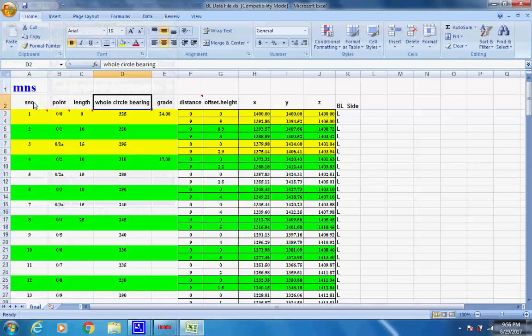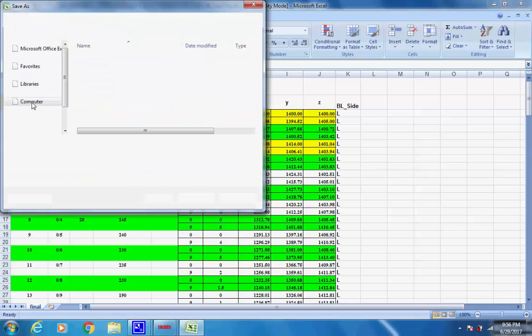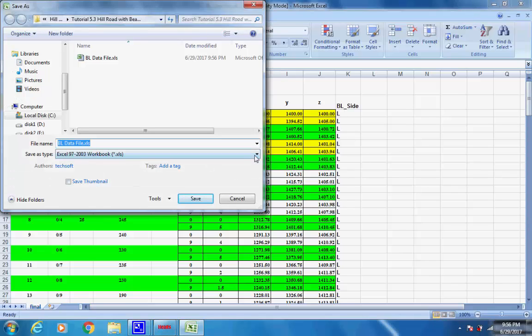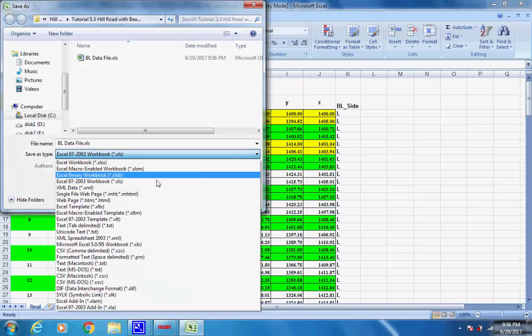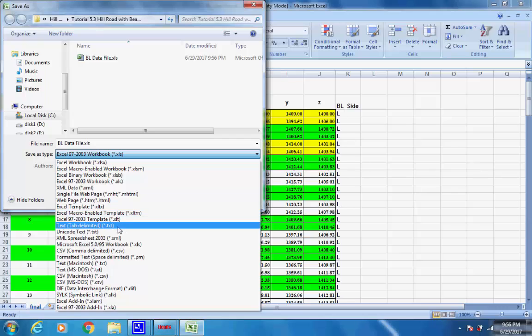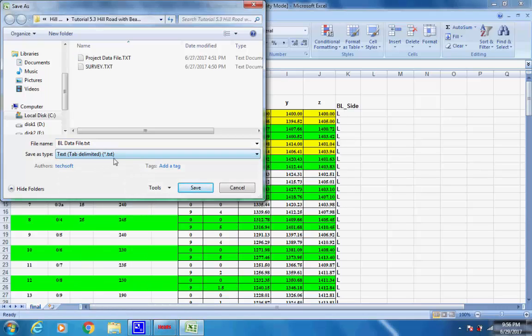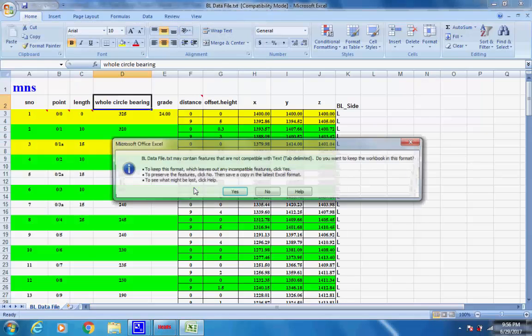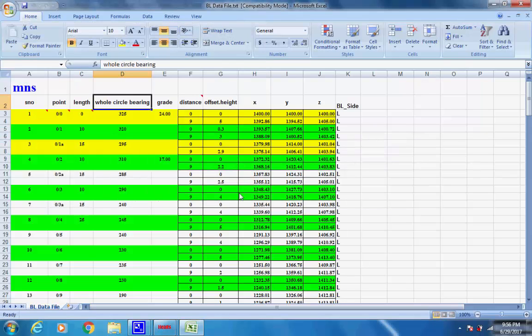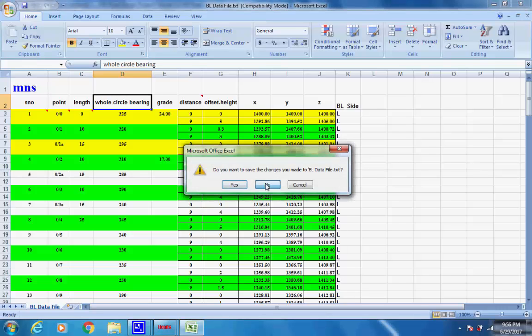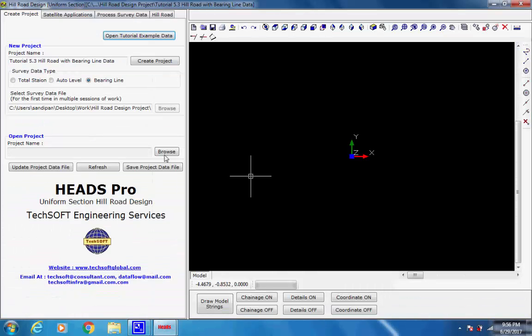The present example bearing line survey data file name is bldata_file.xlsx may be saved as bldata_file.txt in the working folder. The next dialog box comes, click on button Yes. Next, close the MS Excel worksheet, the message comes, click on button No. The design workspace now has details as shown here.